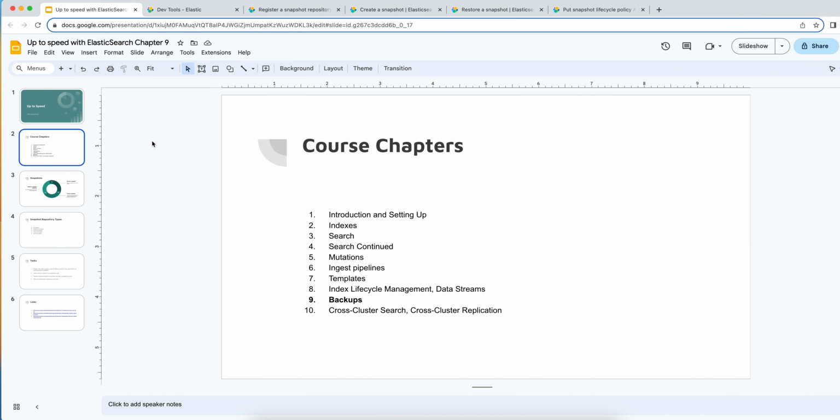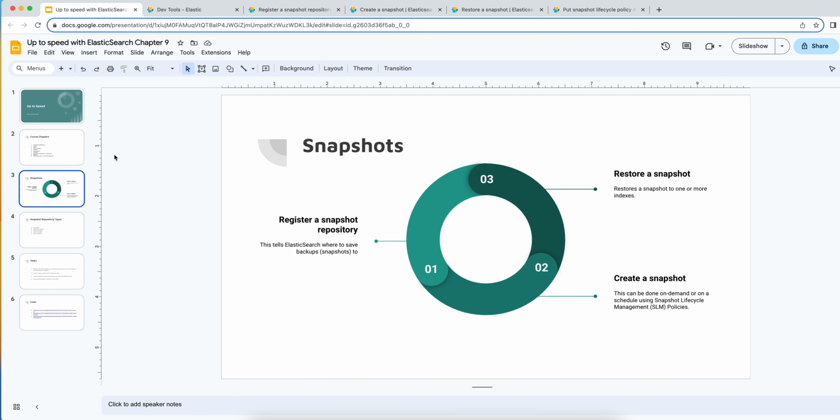We are up to chapter 9, where we're going to be looking at backups. Perhaps first order of business is to standardize our terminology. So in Elasticsearch, we don't actually refer to backups as backups, we call them snapshots. So what's involved in creating a snapshot or a backup and then restoring it later? What do you need to do in order to get that working?